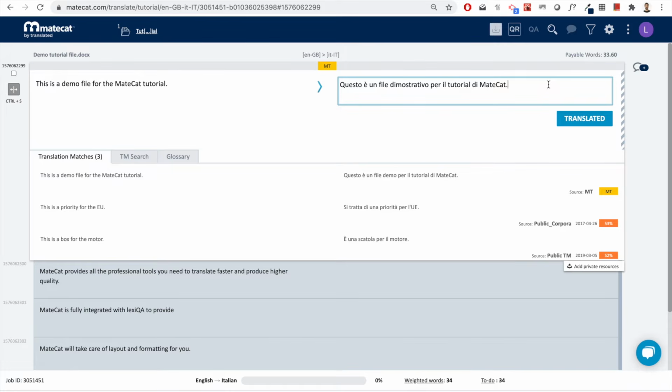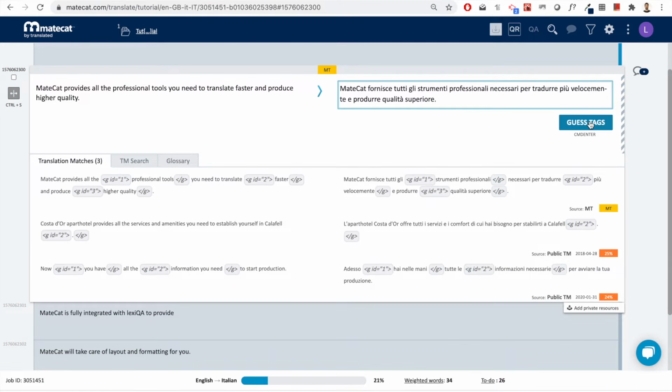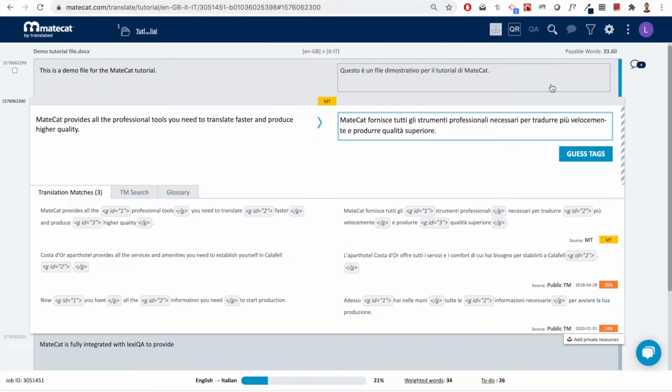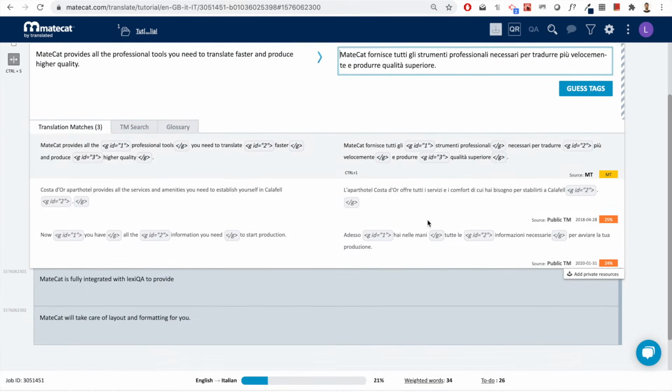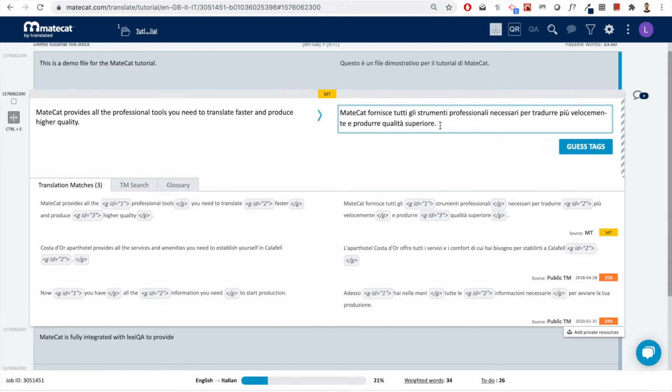Once I'm happy with my translation, I will simply click on Translate It, this big button right here, or I can press Command Enter in this case, or Control Enter if you're using Windows. MateCat will save my translation automatically and will store it in the translation memory for future reuse. To conclude my translation, I will simply perform the translation across all the segments that I have, and then I will be able to download the target document that I have uploaded to MateCat, fully translated.